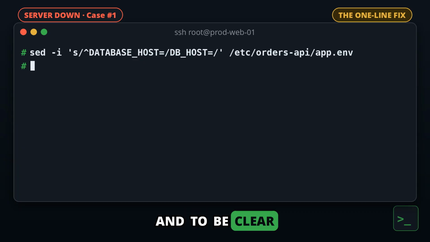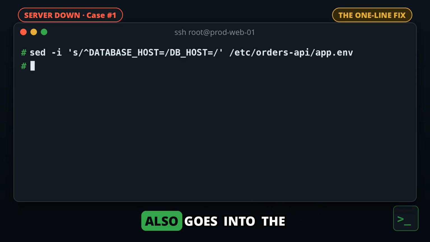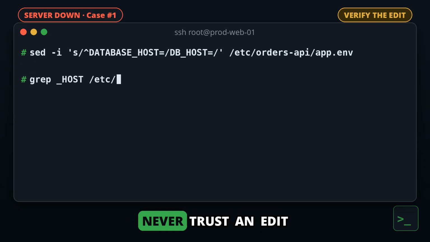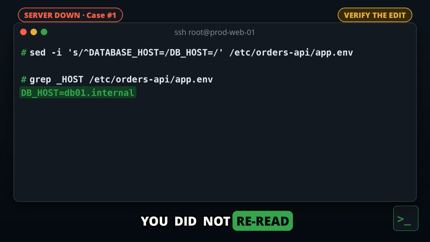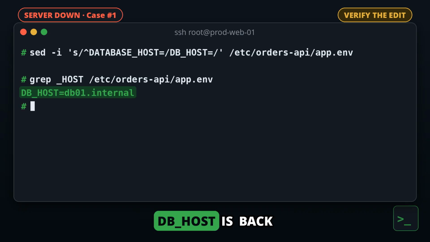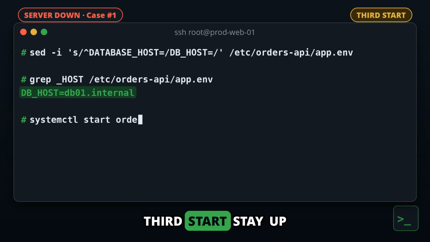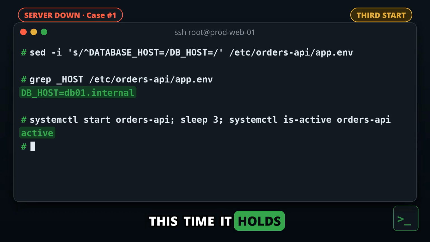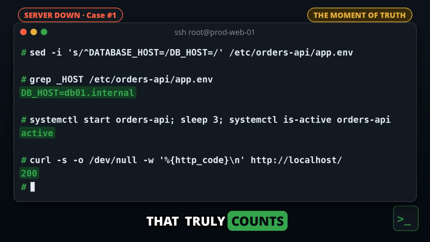And to be clear, this is the hot fix to stop the bleeding. The real fix also goes into the deploy pipeline, or the next release breaks it all over again. Never trust an edit you did not reread. Grep it. DB_HOST is back. Third start, stay up. Active, and this time it holds. Now the only test that truly counts. From the front door, exactly like a real user would. 200. The site is back.